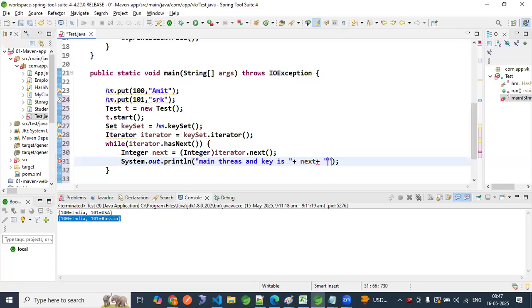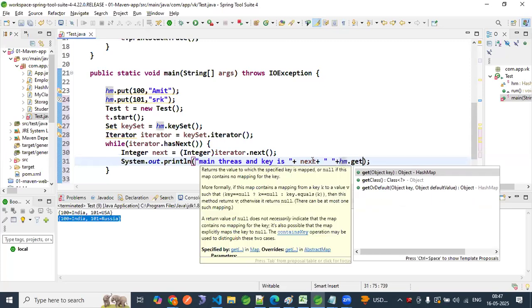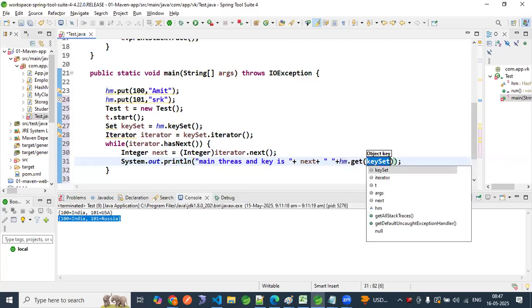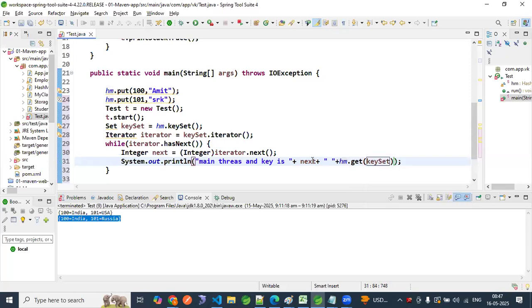Next, then I am concatenating something. You can use some space, plus, okay. One second. hm.get(object). What is the next? I am passing here next.